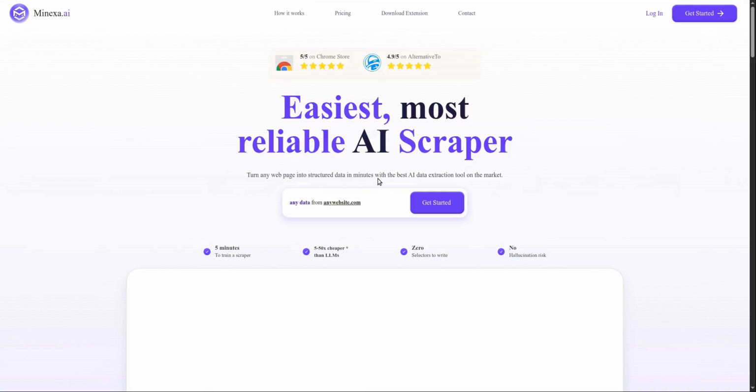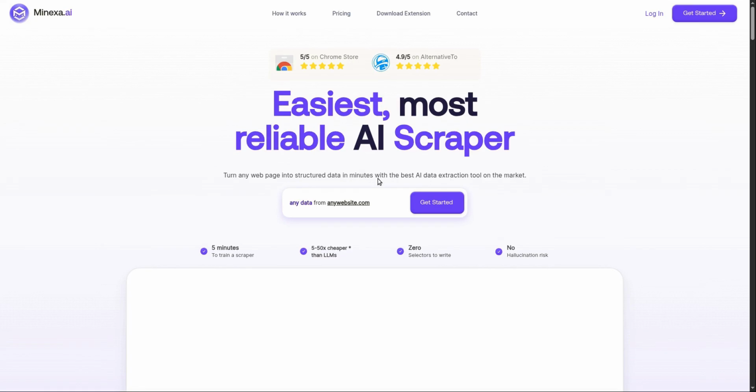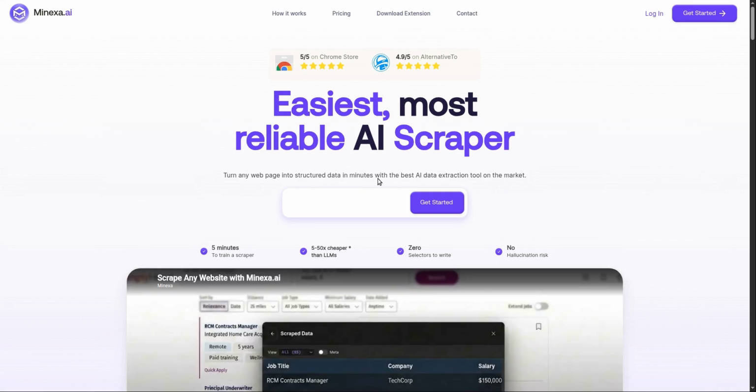Any website, any data, no code. For developers, that also means no Beautiful Soup, no Selenium, no infrastructure to build or maintain.